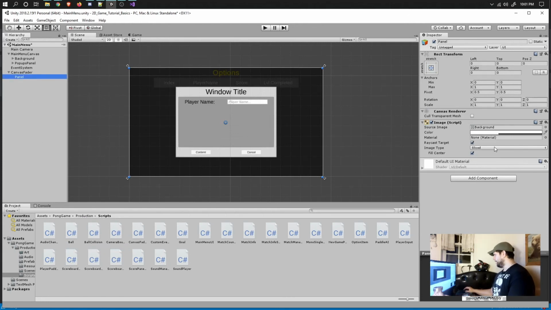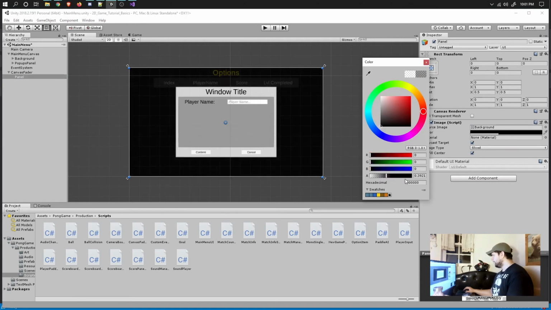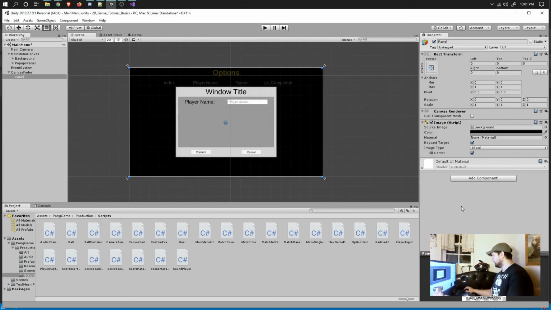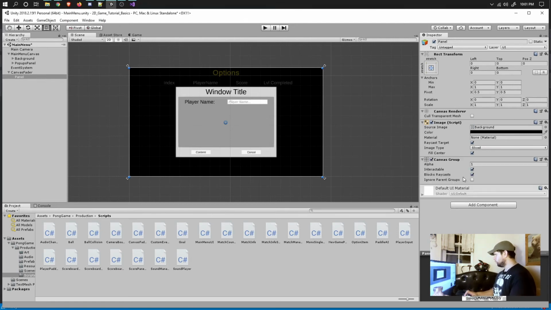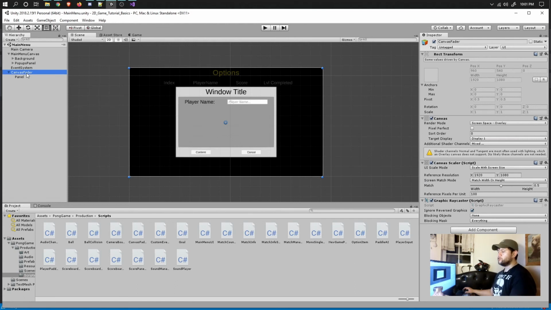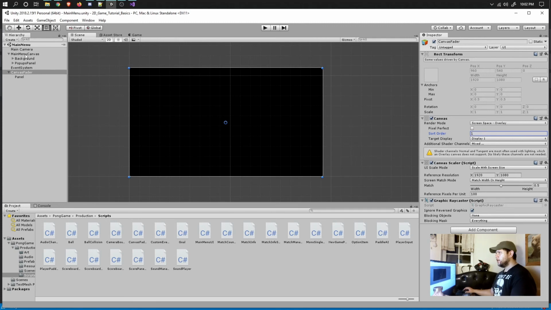And we're just gonna call it panel, we don't know. We're gonna make it black and all the way like that, and it's gonna have a canvas group as well. Now, this canvas fader has to be on top of all of the canvases that are in your game, because we want to be able to overlay it on top of all of the UI. So we need to go into our canvas here, and on the sort order we want it to be 1, because this one, the main menu, is actually 0.